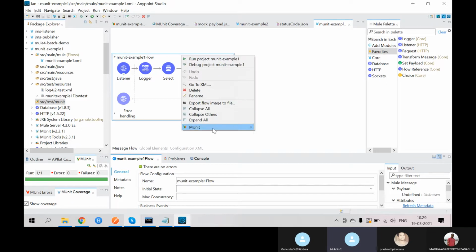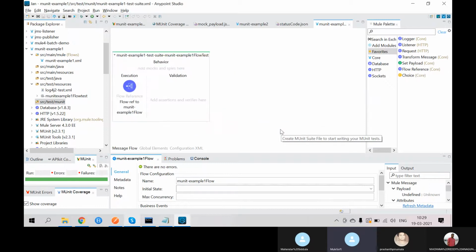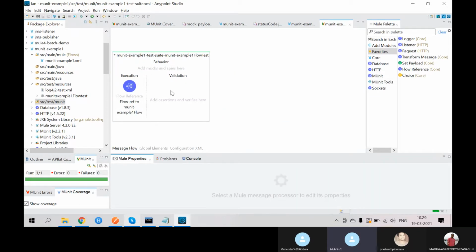So simply right click here, go to here. Previously you selected this option, right, record test for this flow. Now you have to select this option. Which option? Create blank test for this flow. Then it will create one blank test case.